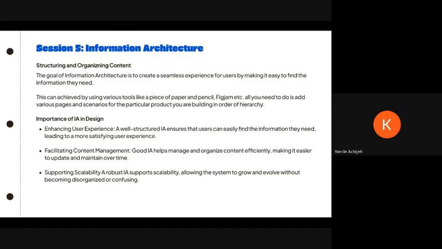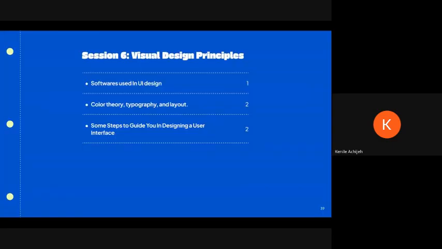So, the important things are enhancing user experience, facilitating content management, and supporting scalability. You can read through all of that at the end of this. What I said are some of the reasons why information architecture is needed in your project before just jumping into your design at the end of the day. So, okay, that's that for that.